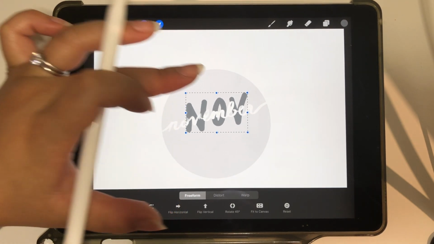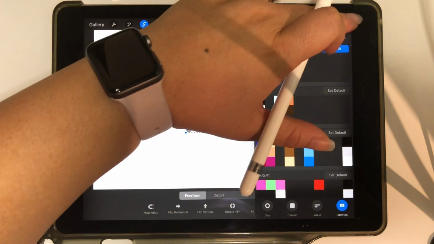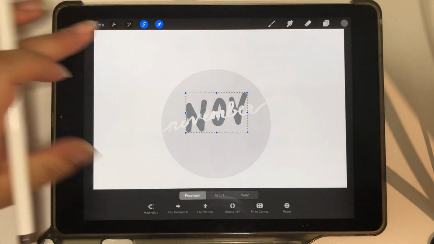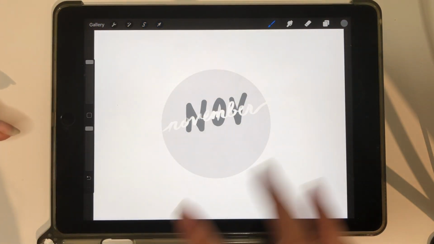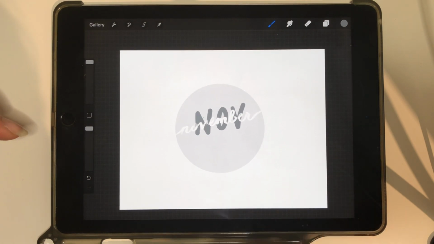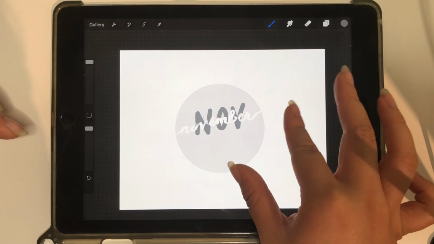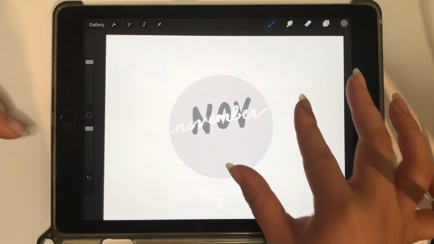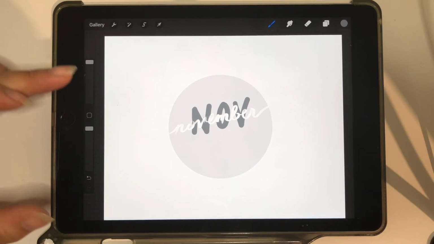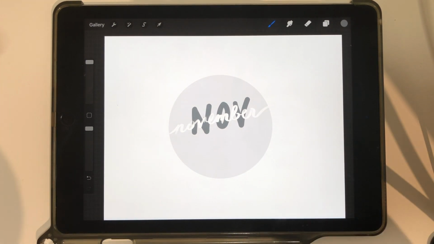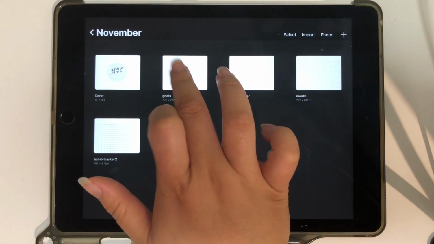Another thing that I'm really bad at, as you can see, is centering my type when I am hand lettering. So that also helps when you have separate layers. You can use that lasso tool and then tap on that arrow tool, which will help you move things around so you can get it where you want it.